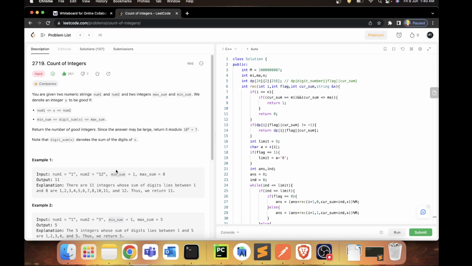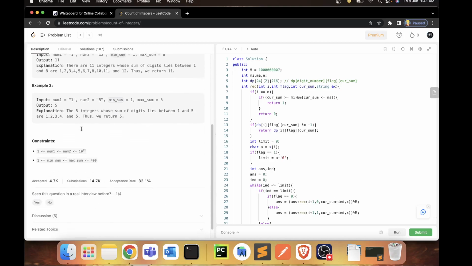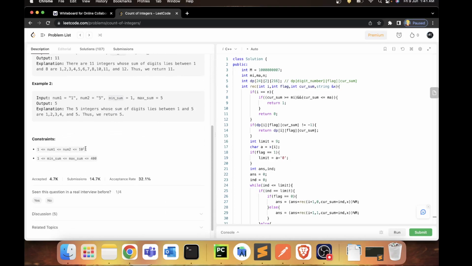So we are given two numeric strings, num1 and num2, and two integers, maxsum and minsum. The number x would be good if it lies between num1 and num2, and the sum of digits of x lies between minsum and maxsum, right? And we have to return the number of good integers modulo 10 to the power 9 plus 7.